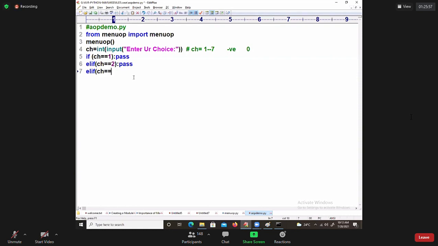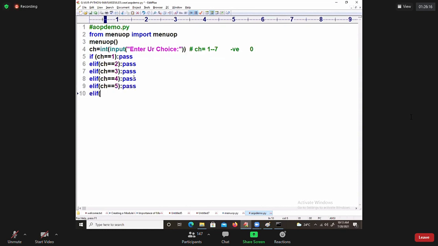CH is equal to 3. That is called what? Pass. Now, elif CH is equal to 4. See what? Pass. Elif CH is equal to 5. What is this now? Pass. Elif CH double equal to 6. Say what? Pass. Next, elif CH double equal to 7. CH double equal to 7.